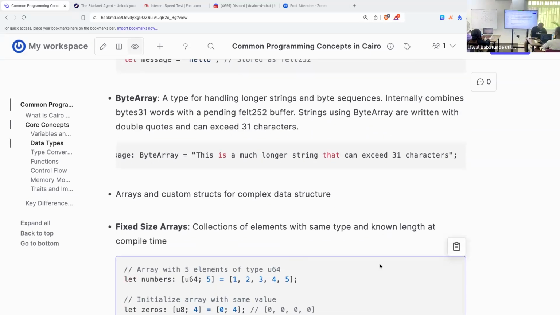We have arrays and custom structs for complex data structures. In the next class, you are definitely going to be learning about complex data types, so it's beyond the scope of this particular class. But know perfectly well that an array is just like a tuple, but only identical types can fit into an array. Are you following?